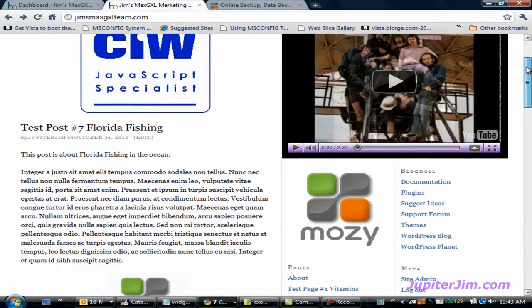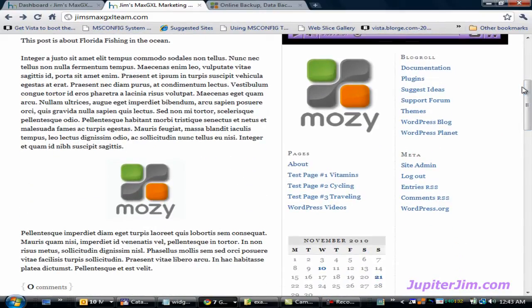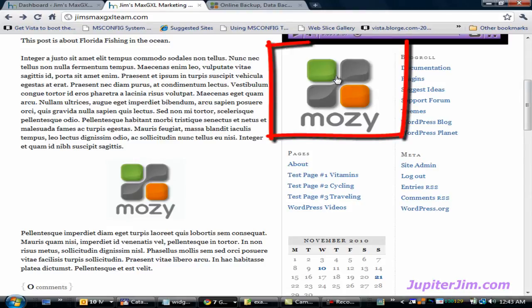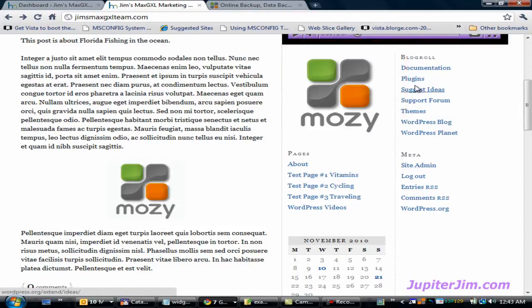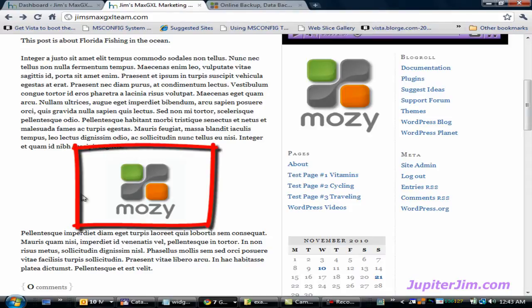What I'm going to be teaching you in this video is how to add an image such as this Mosey image to a sidebar. This Mosey image is in sidebar 1. I'm going to add the same image at the top of sidebar 2. Now, adding an image to a sidebar is completely different from adding an image to the body of a post, which I showed you how to do in a previous video.